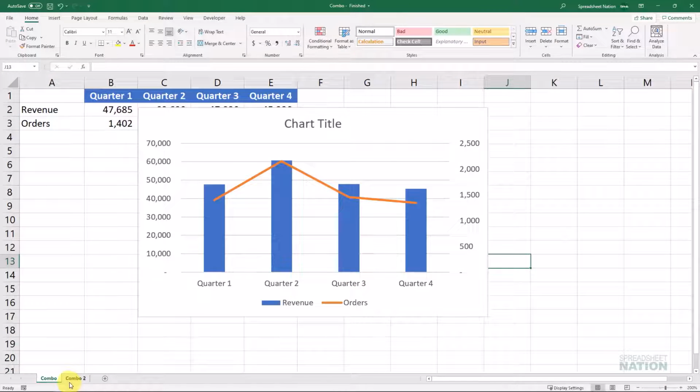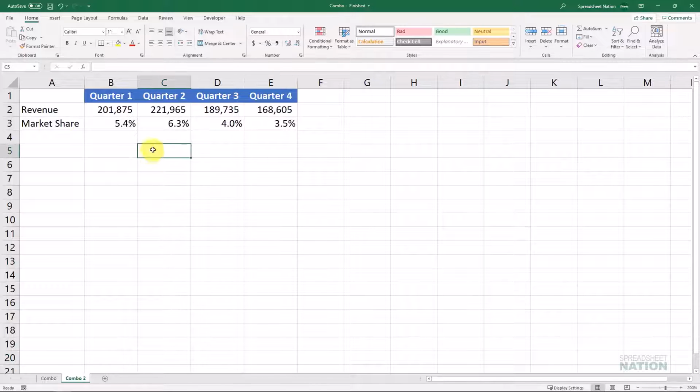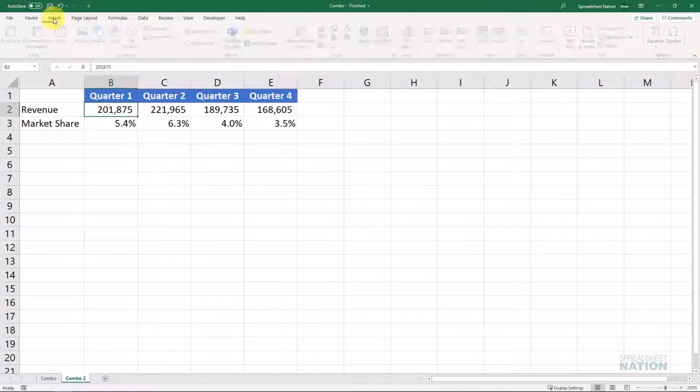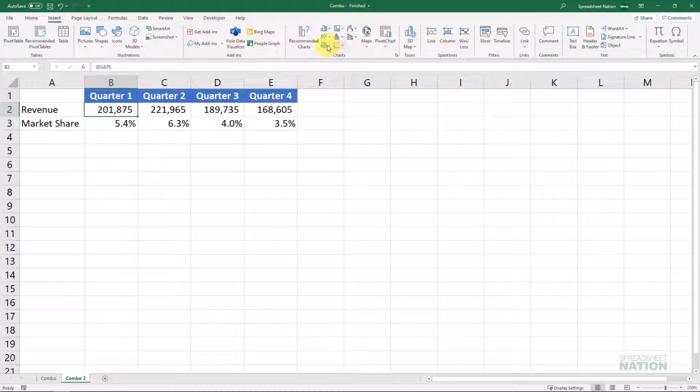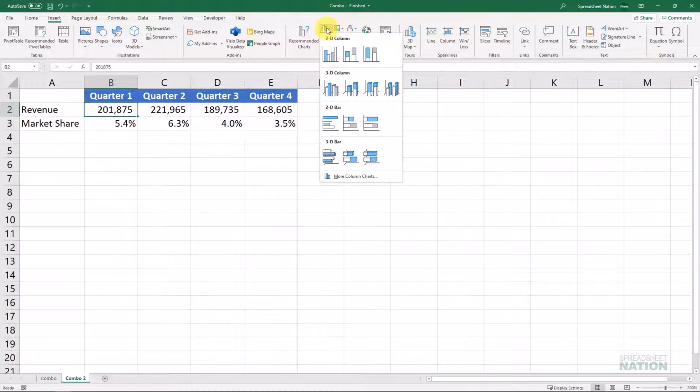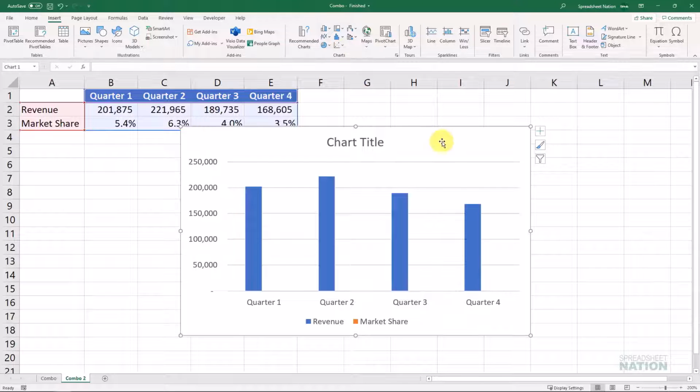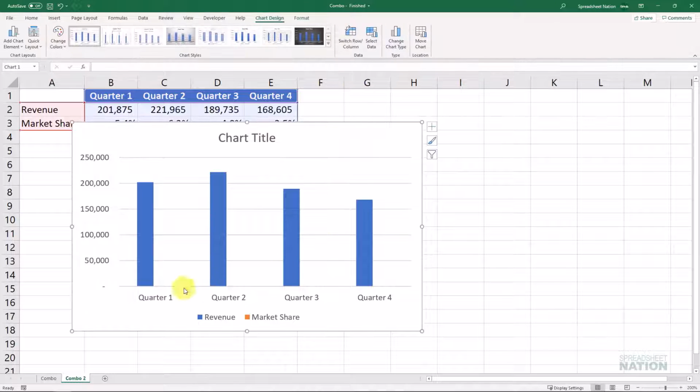Let's look at another example, and this is an example that I've used before in my work where I'm showing revenue for a quarter and also showing the market share that we have. Similar to the last example that we went through, if we just come here and click on a column chart, this is even more of an example here because percentage doesn't even show up even though it's there.